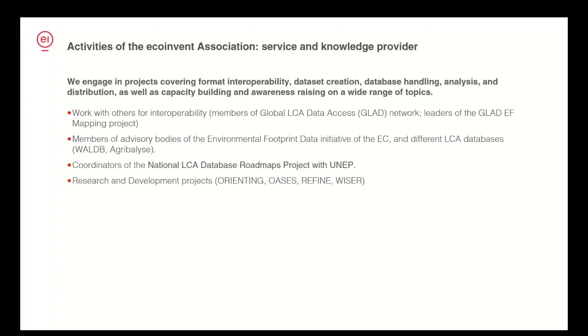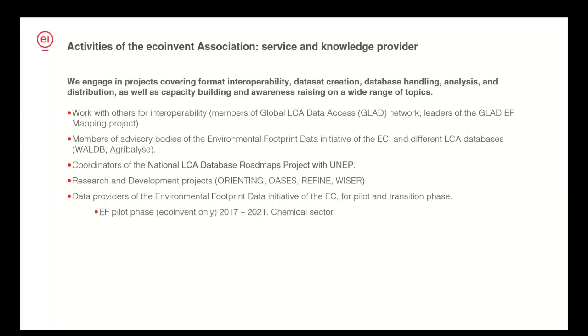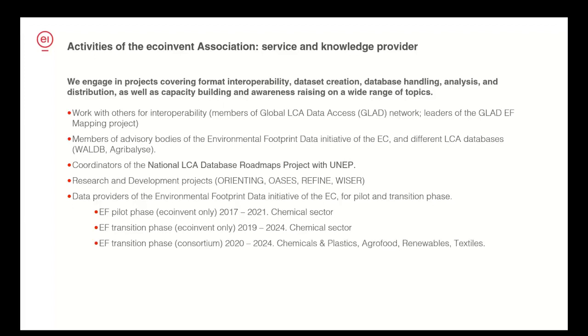So how do we tackle the issue of sustainability and measure environmental, economic, and social data, for example? We also function as data providers for others. Typically, we are data providers for the PEF initiative, both in the pilot and in the transition phase. In the pilot phase, we were in charge of all the data concerning the chemical sector. And in the transition phase, we updated the data for the chemical sector, but we also, together with a large consortium, provided and are providing data for chemicals and plastics, agri-food, renewables, and textiles.